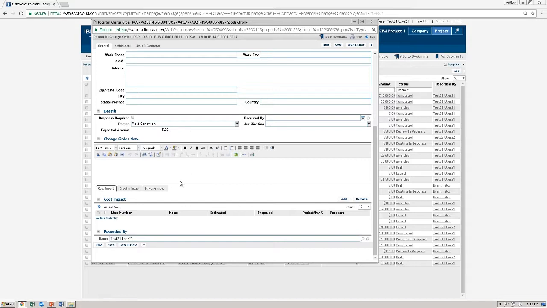We'll move down to the change order notes section. This is where we'll write a detailed explanation of what the issues are and what is causing this potential change order.